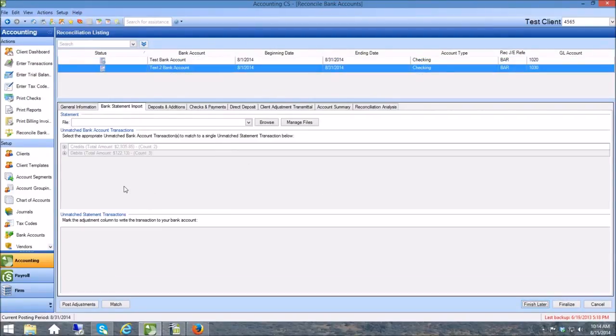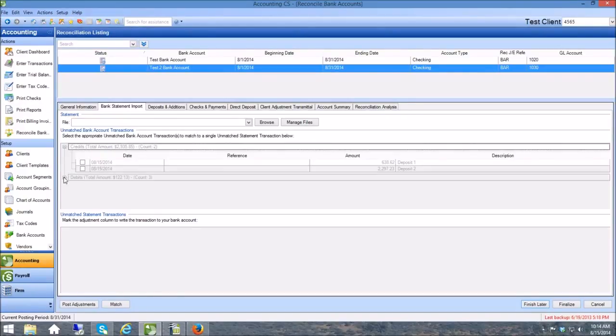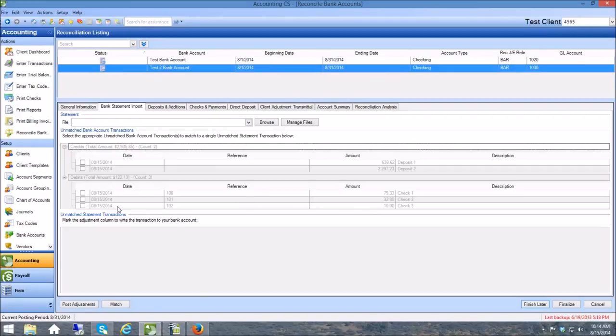Now here you can see that I have some transactions that have been put in here. I've got some checks that were cut, and I have some other transactions here that are deposits. And what I'm going to do is the same thing. I'm going to browse for, let's say this was a second checking account, I would have downloaded a second OFX file, and I'm going to browse for that file.